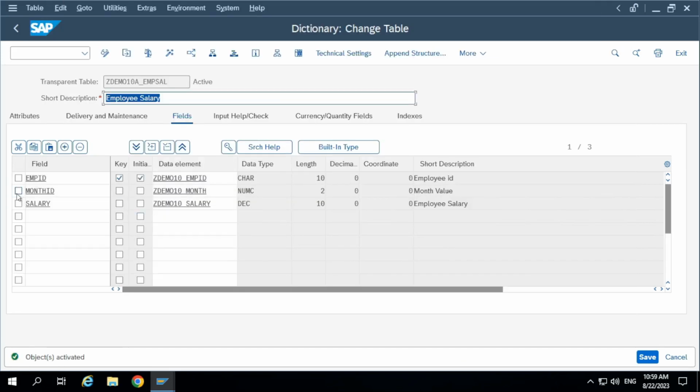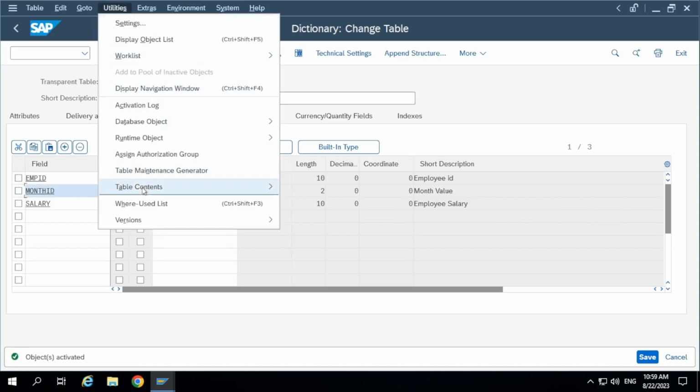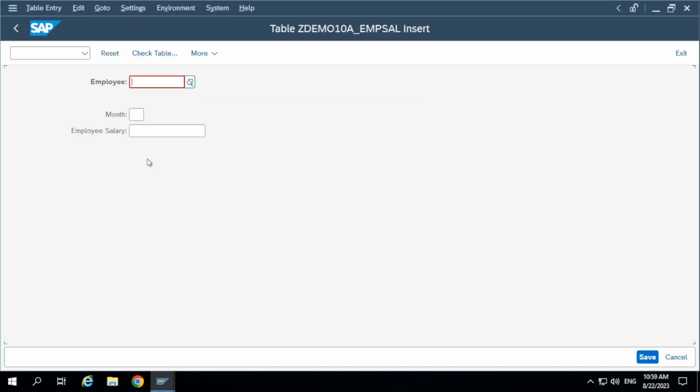Now, did we assign the foreign key relationship for month ID? No. Currently, it will allow any month, any value, right? It won't validate. Create entries. There is no validation for month ID. There is validation only for employee ID, right?